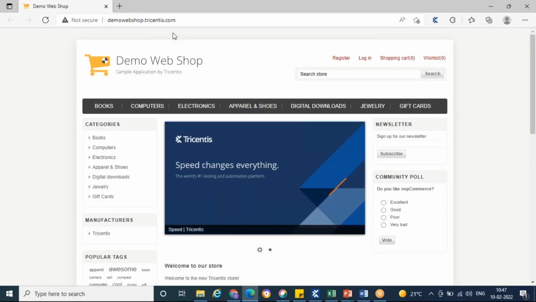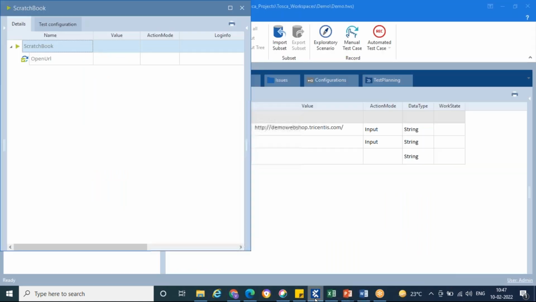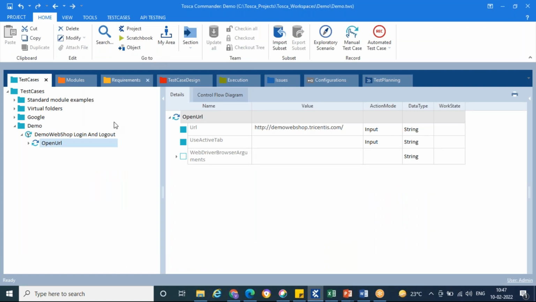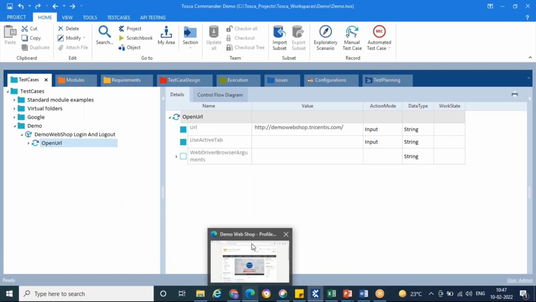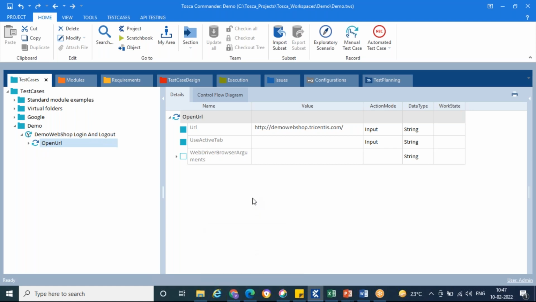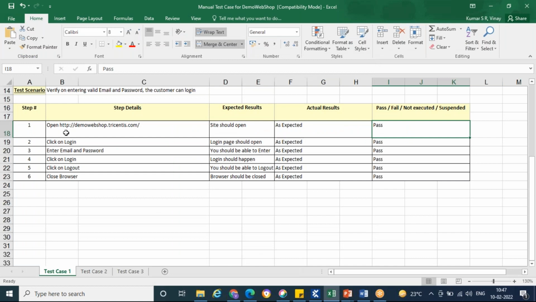I want it in Chrome. If I want it in Chrome, what should I do? I go here. That's okay for now, let it be in Edge only. We will test it in the Edge browser only, no problem. Now see, guys, open this one. This is done. Now the site is open.